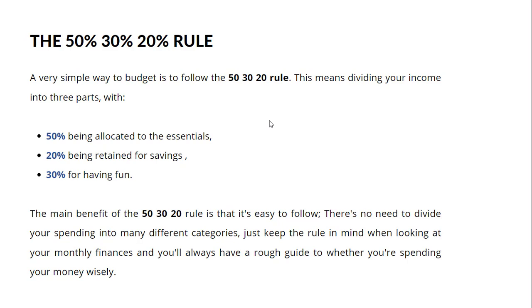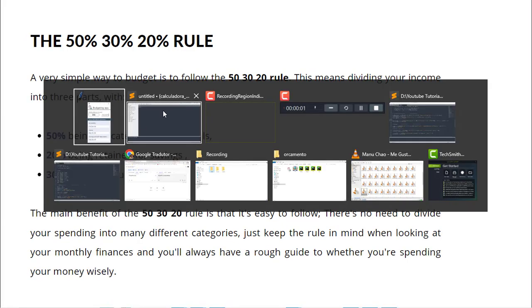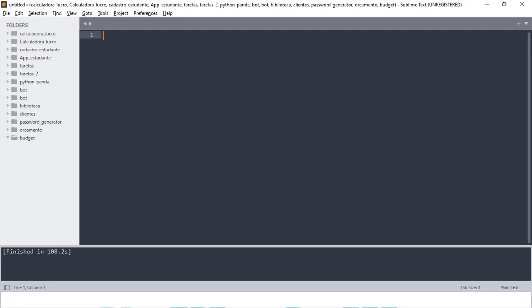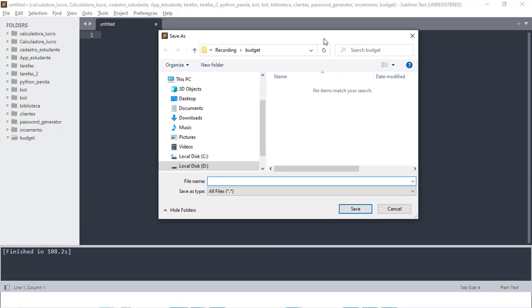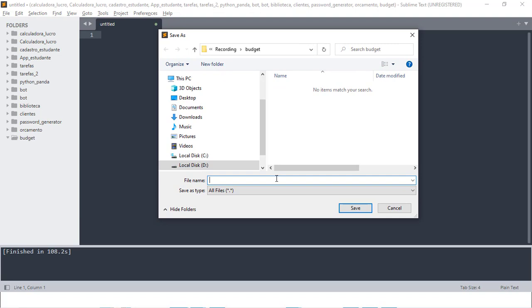So now let us start our project. It will be something like this. Let me go here. The first thing that we are going to create is the main code that will help us do this calculation. For that, first we'll create a new Python script. Let me save this. I will call it main_code.py.